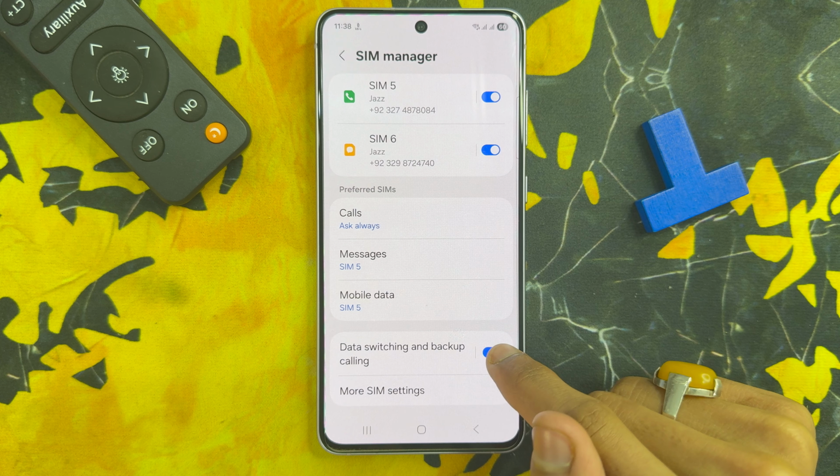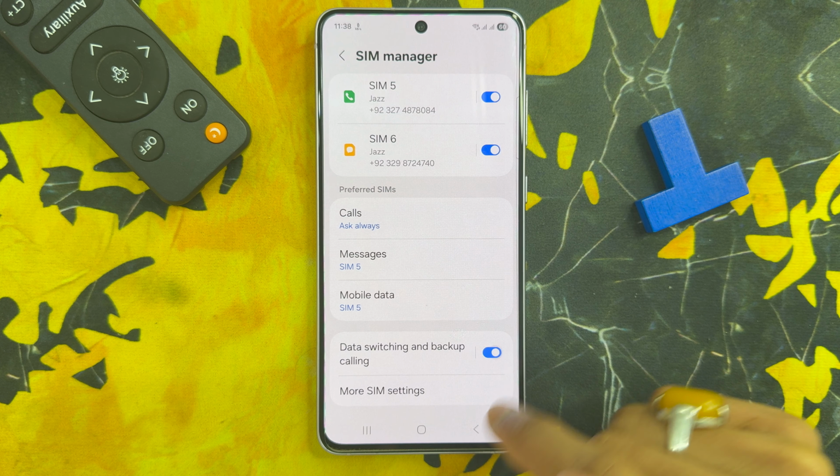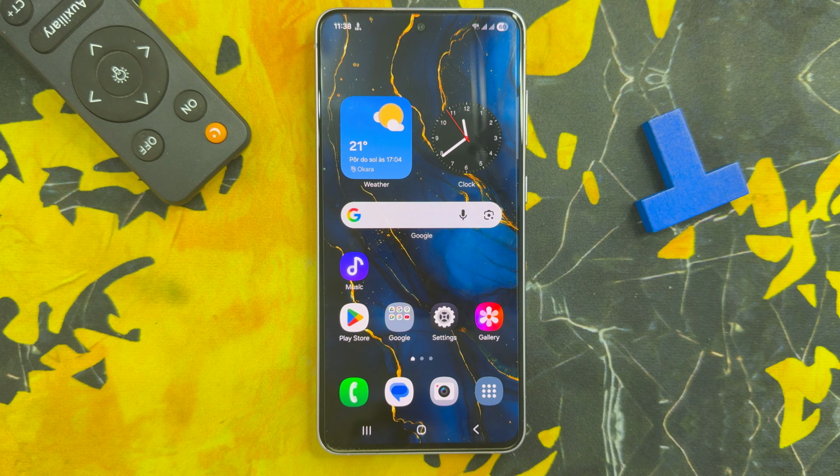After enabling or disabling data switching, go back to home screen. So that's how you can enable or disable data switching on Samsung Galaxy A57.